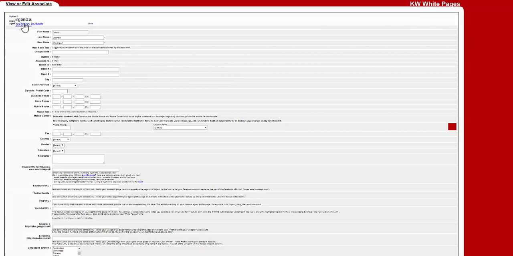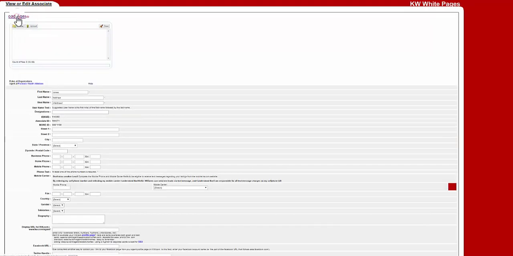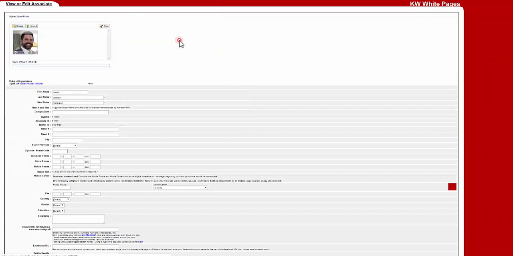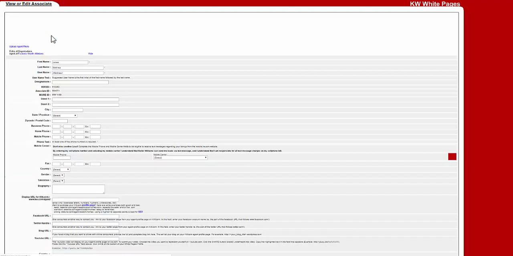And this will take us into the white pages where the first thing we're going to do is upload a photo. You can see in the top left-hand corner right here, it says Upload Agent Photo. So we're going to click on that, and then I'm going to hit Browse and go straight to the agent's photograph. Oops, there we go. And I'm going to hit Upload, and we will let that photo upload.